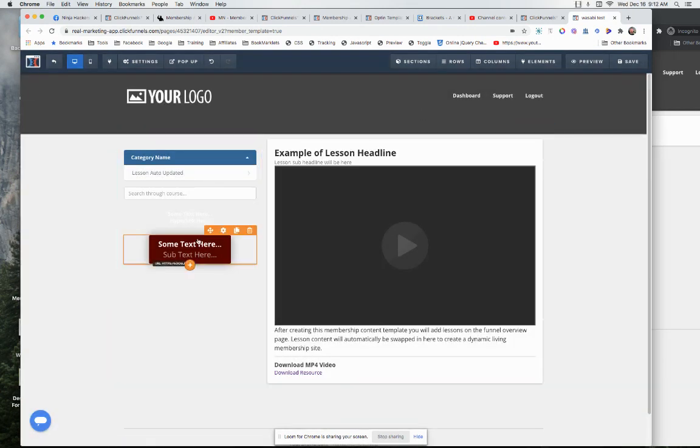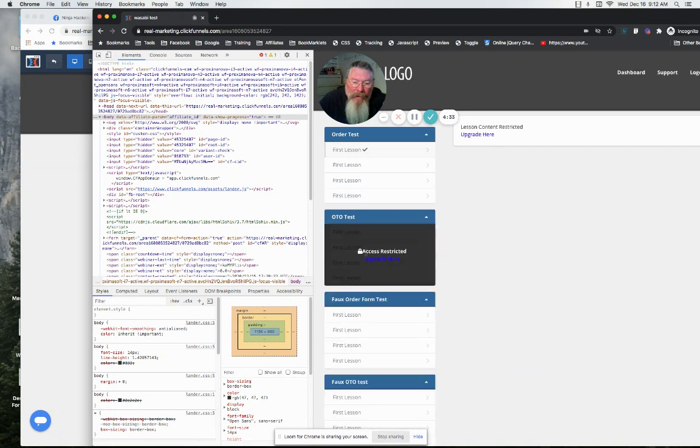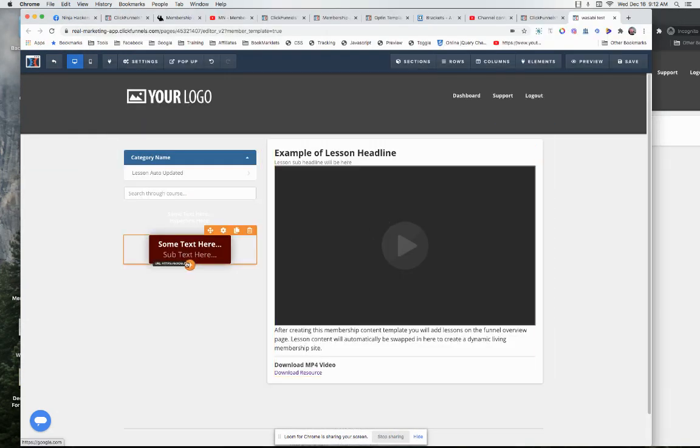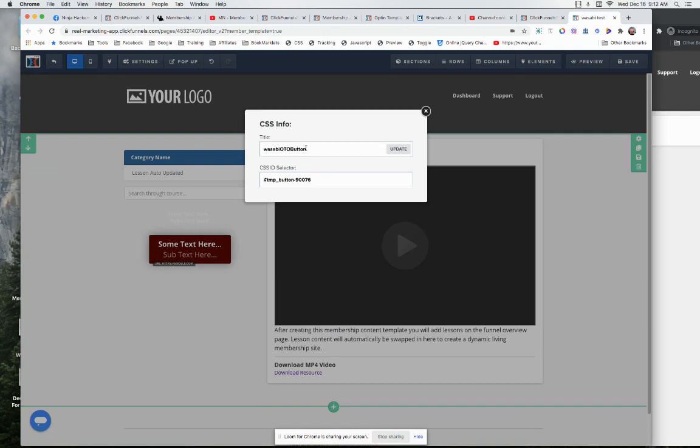And so if you had a different button that you wanted for each one of these, then you could create 2, 3, 4, 10 buttons, however many you needed. And then you would have to stack them all up here. So in that case, I would name this first one Wasabi OTO button one, and you can call it whatever you want, of course. But I would say call them all the same and then just call them 1, 2, 3, 4, 5 if you want different buttons. You may not want different buttons.